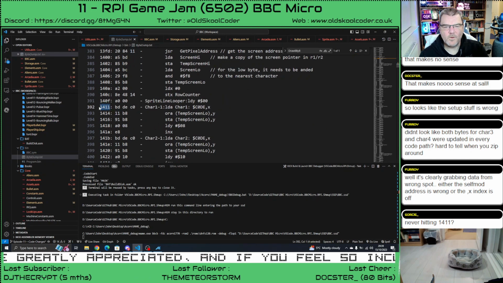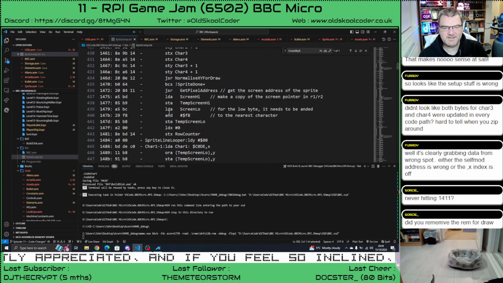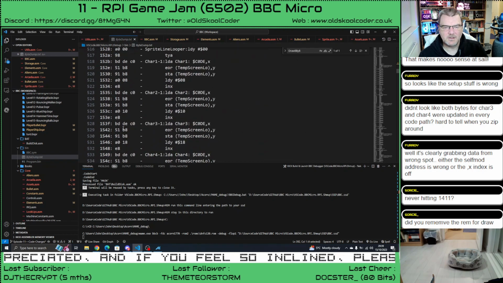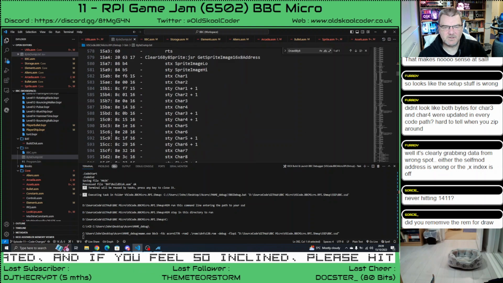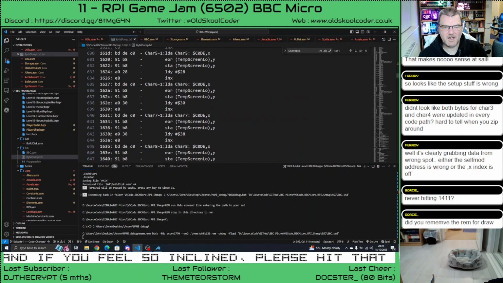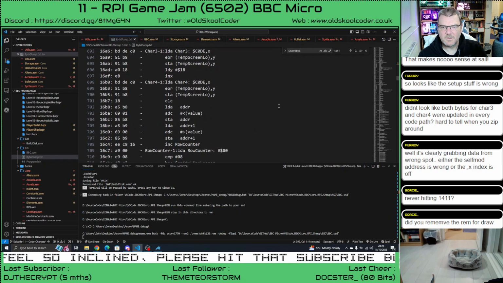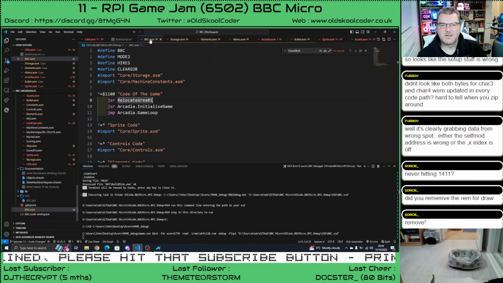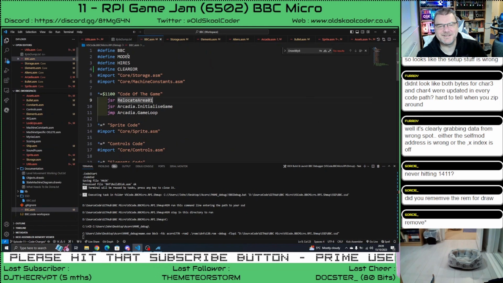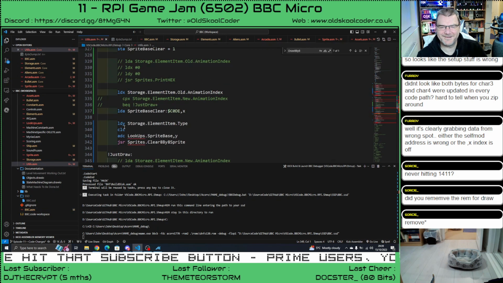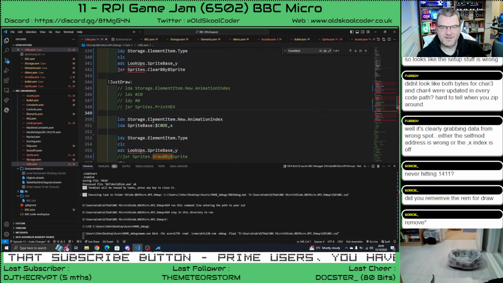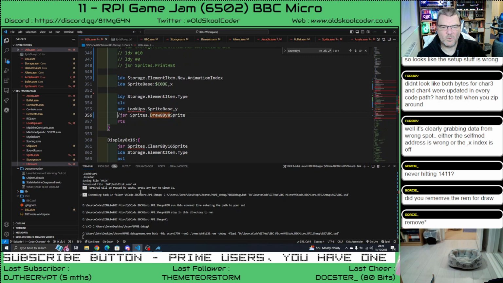Oh, 1441 is the draw. Right, 1690 is the draw. No, 1690 is the clear. Right, let's get it to do the drawing as well. Hang on. Let's get it to do the drawing. I don't think I've got it drawing. No, I rammed it out like a wally.